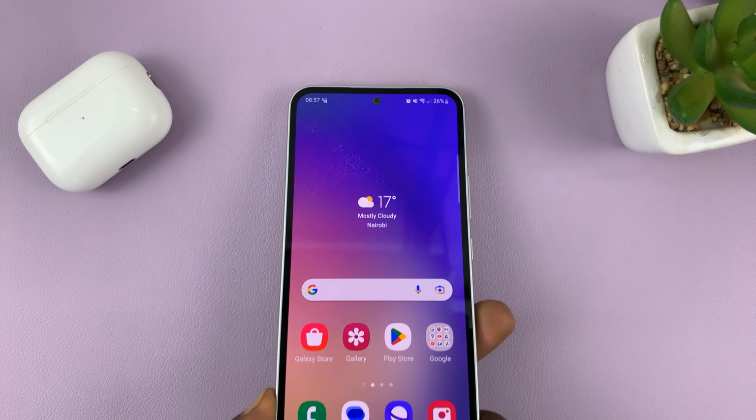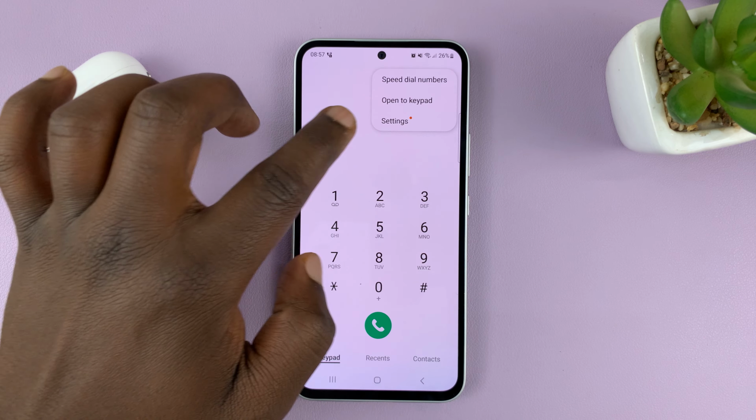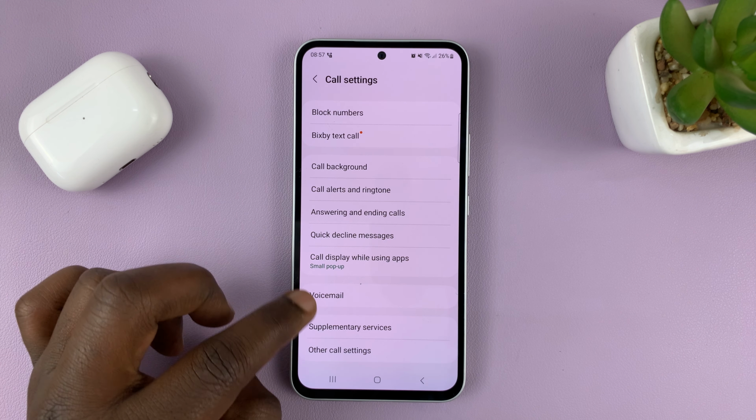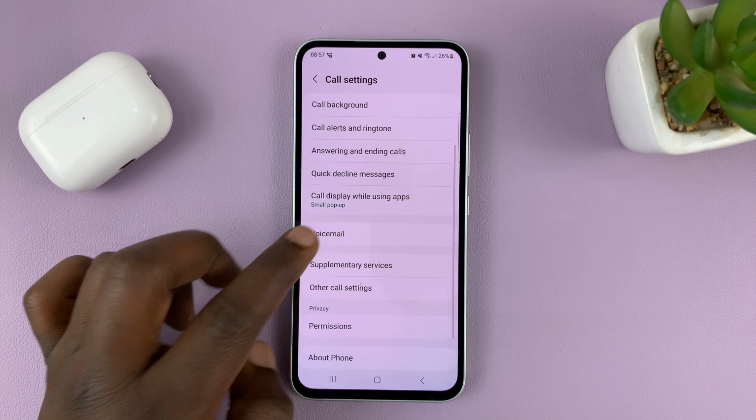Now to disable call forwarding, if you want to, you can always go to the phone app, just tap on that, and then make sure you're on the keypad, and then tap on the three dots in the top right corner, and then select settings. On the call settings page, go to supplementary services, tap on that, and that takes you to this supplementary services page. Go to call forwarding and let it check the status.